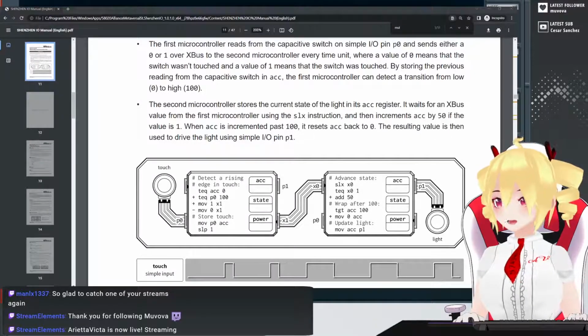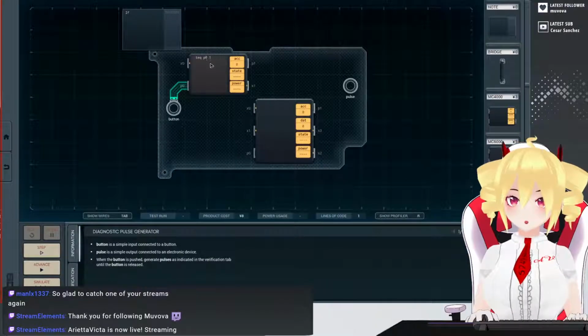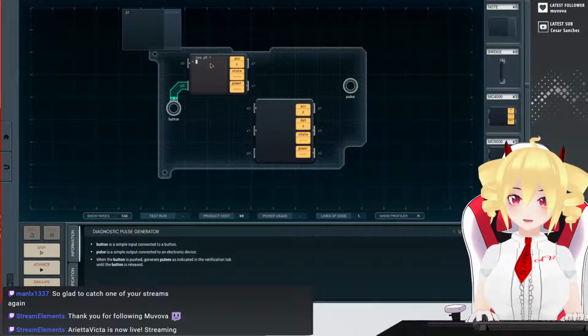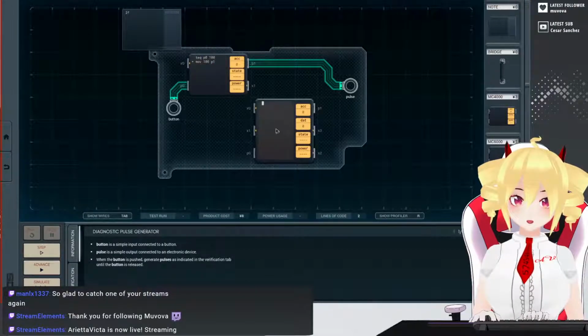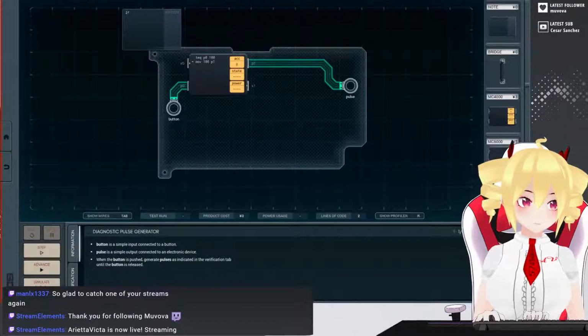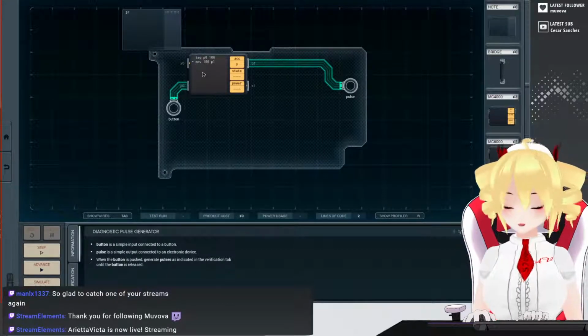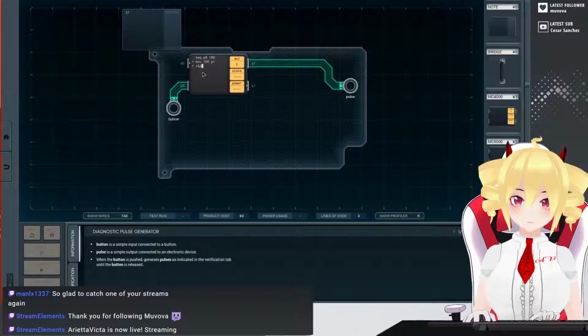So yeah, it's gonna be something like test if that's 100, and then if it is 100, then we want to do move 100 into P0, P1. Let's go ahead and connect that. Can we put this back? It's gonna be like sleep 1, move 0 into P1, sleep 1.